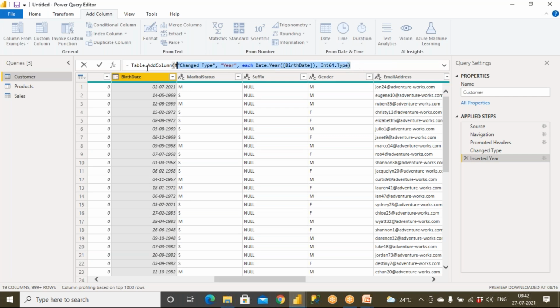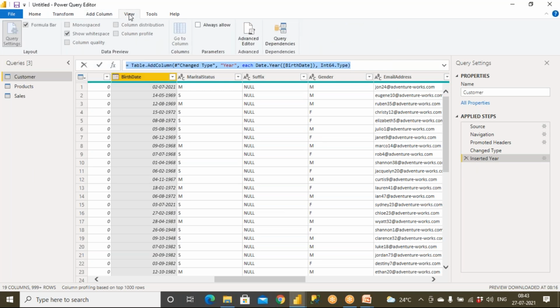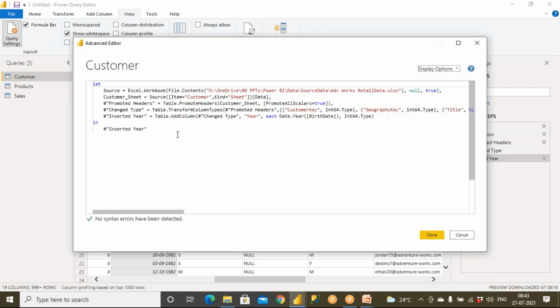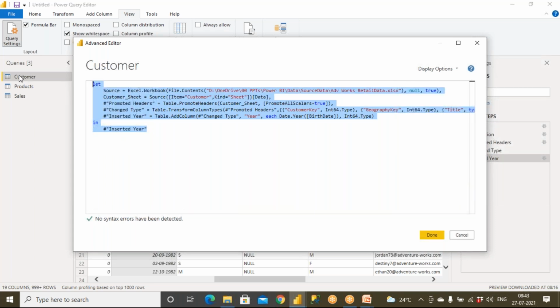We are not worried about this M language, whether it is writing M language or X language or Y language. We are not worried, but we should know the complete code of this. The step code is available here. But if you wanted to see the complete code of the M language, you will be able to go to Advanced settings. This is the complete code of this table, right?